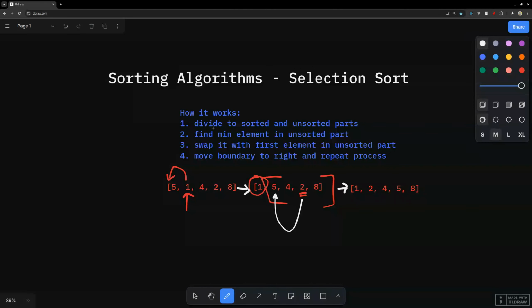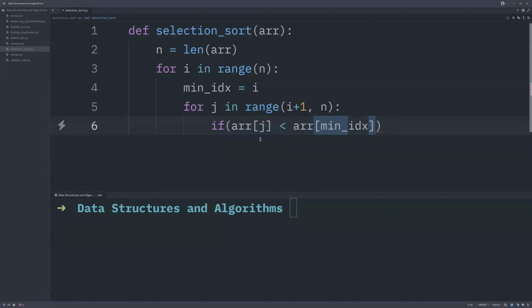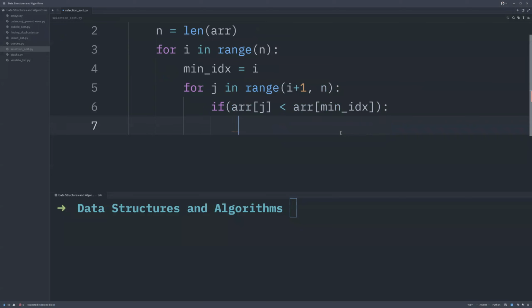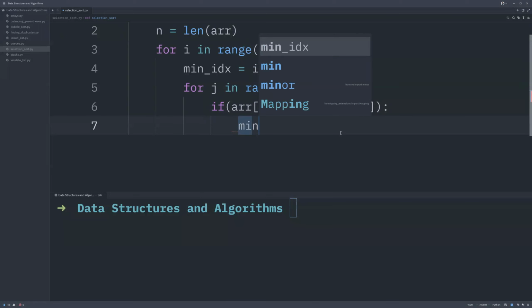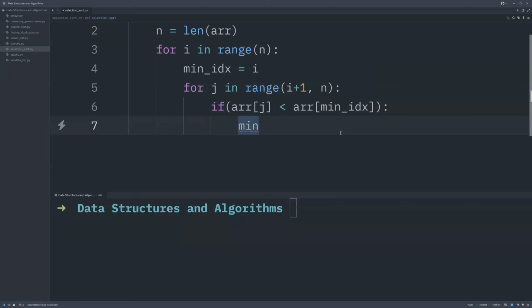As you can see here, we said we're going to find the minimum element in the unsorted part. So we're comparing if the element at index j is less than the current minimum element, and if so, we make that the minimum element. So the minimum index is going to be j.